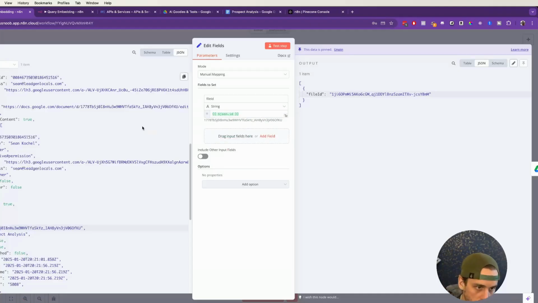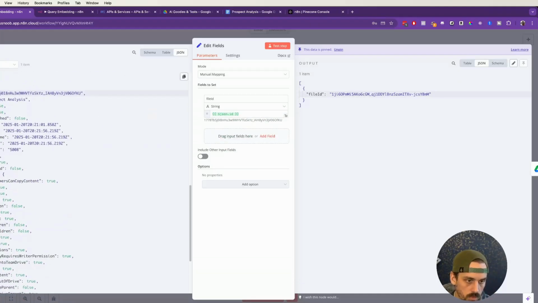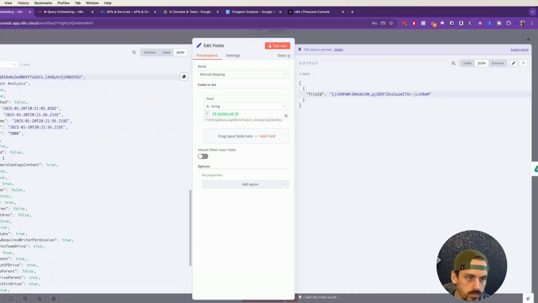And so that would be true for any field that you were pulling off here. If I wanted to pull in, I don't know, quota bytes used, I would do JSON.quota bytes used, and it will pull that through. And so what it's doing is it's saying, hey, pull that value through, and I want you to map it to file ID.